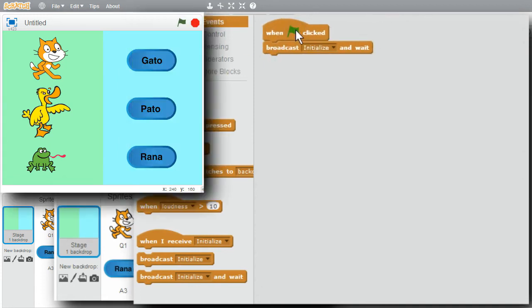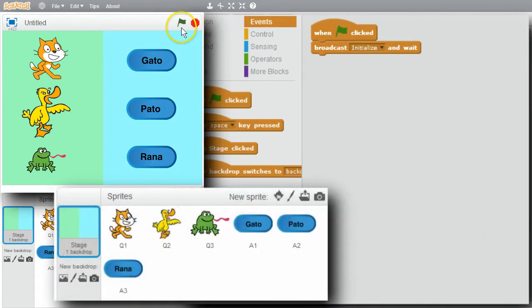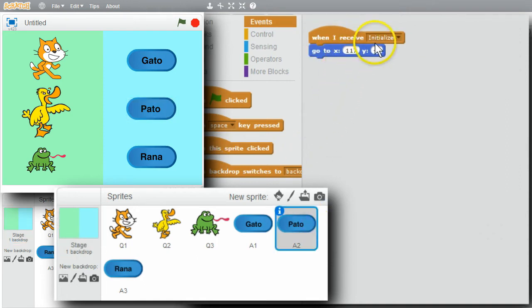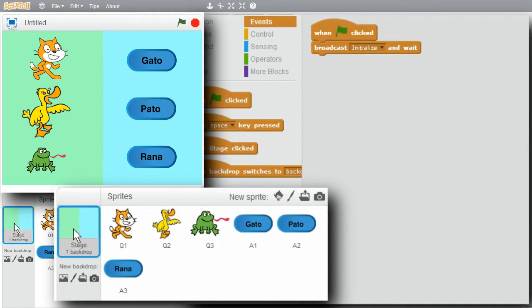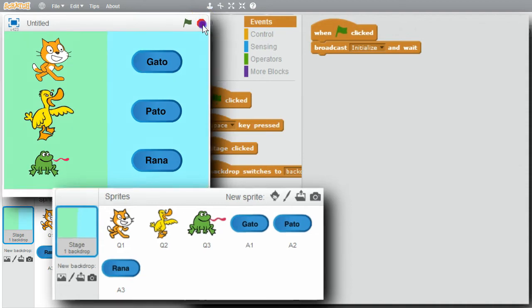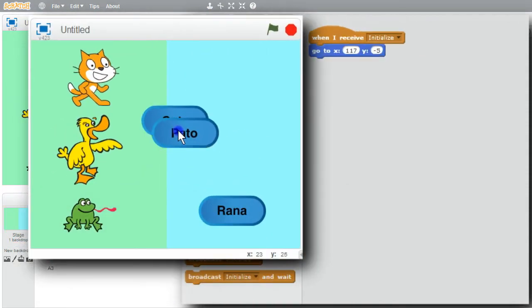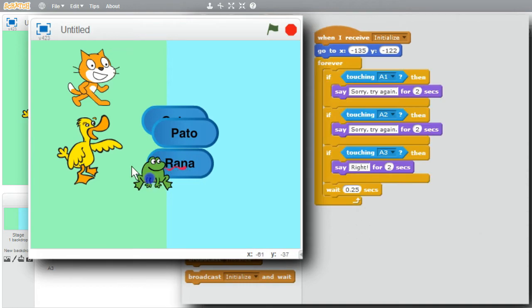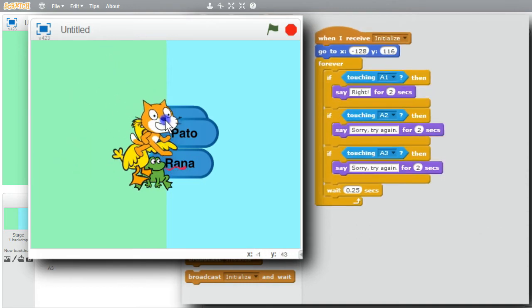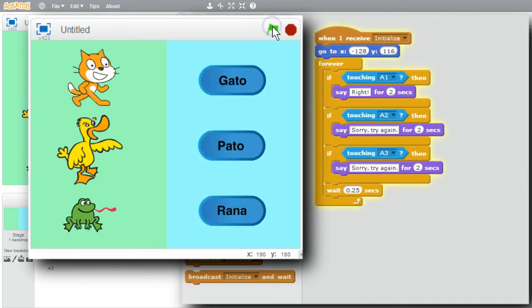This initialization framework will work. When the green flag is clicked, the stage will broadcast the message, then each of the sprites will initialize when they receive the message. Back to Stage, try it out, stop the program, move them all into the middle here. Green flag. They're all properly positioned now.